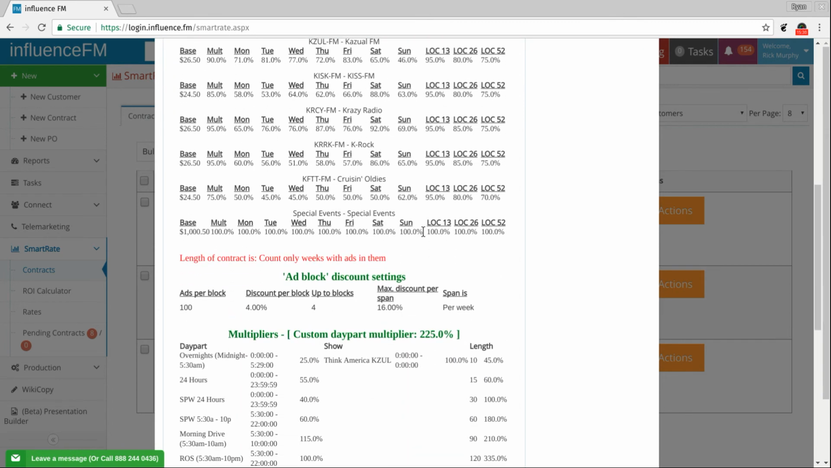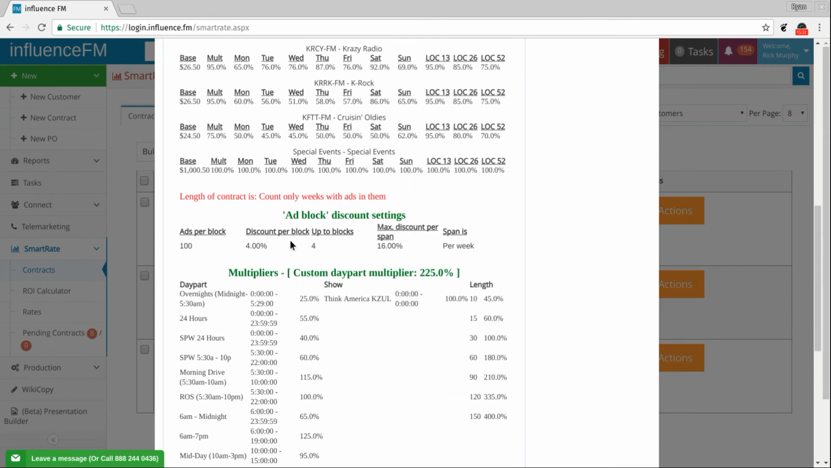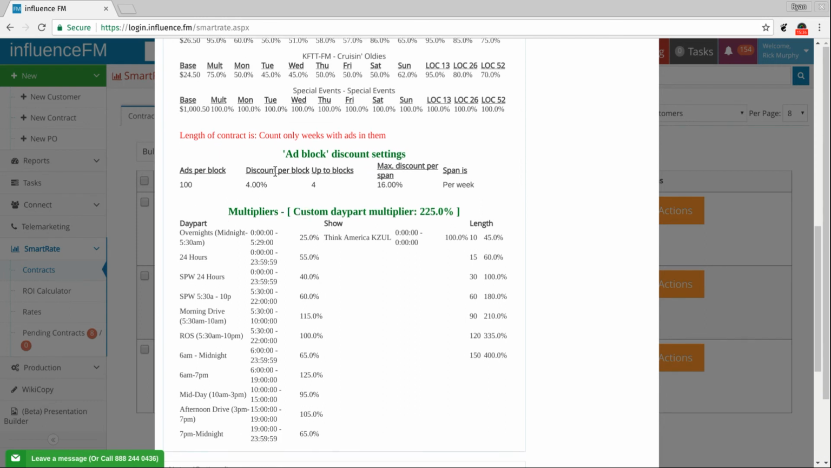Now there's some more things that are calculated, some more multipliers. Now, length of contract, so LOC, counts only weeks with ads in them. So weeks that don't have ads, they don't count. So if you put it at 52 weeks and you have a run skip, where the ads run 1 week and skip 1 week, it's not going to count as 52 weeks. It's going to only count as 26 weeks.